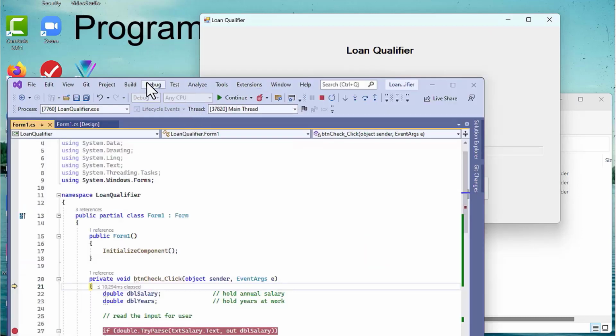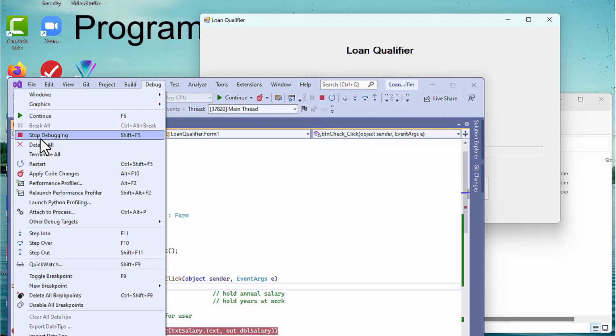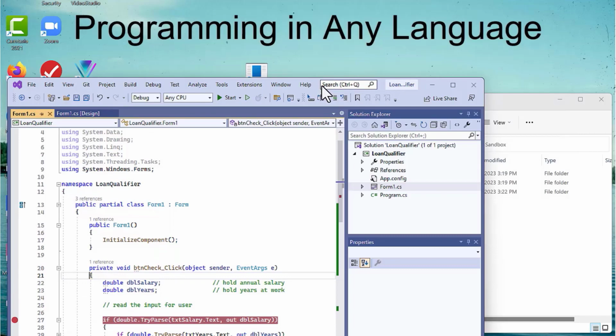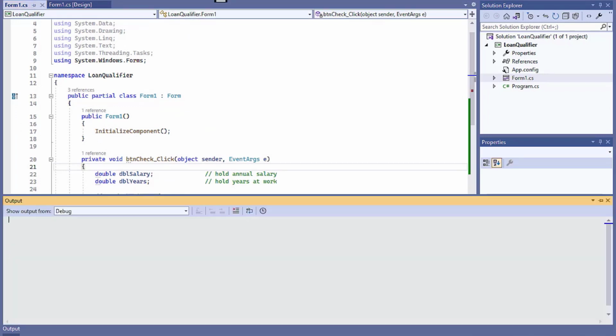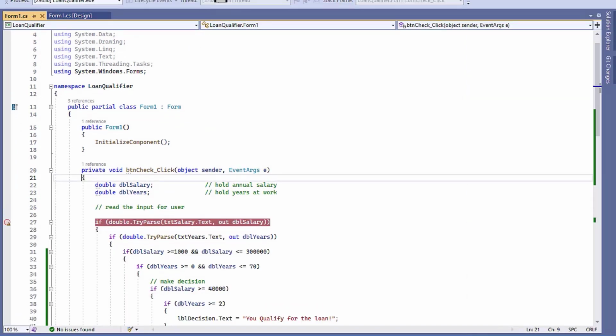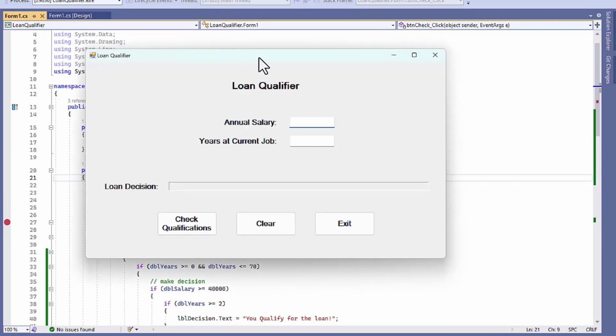And stop debugging. There it is. Got to stop from scratch. So bring this thing up. And now let's run that program once again. There it is. Okay, and now let's put in that minus 40,000 and a 3. And we'll do our qualification check.